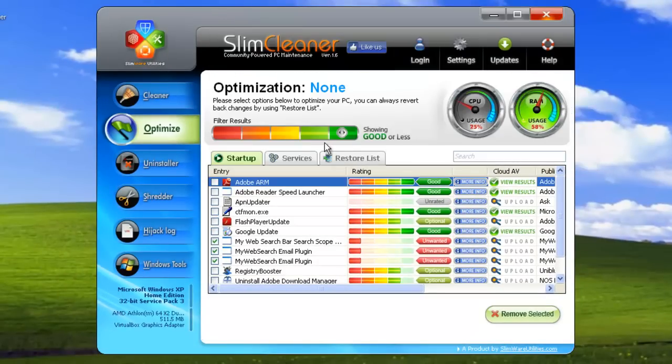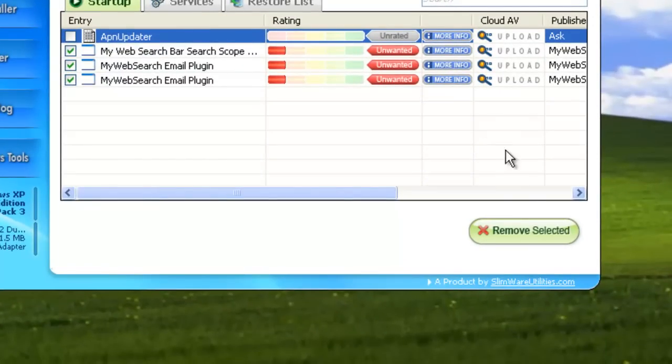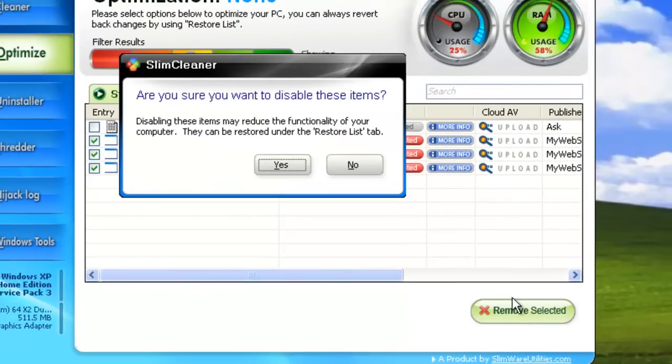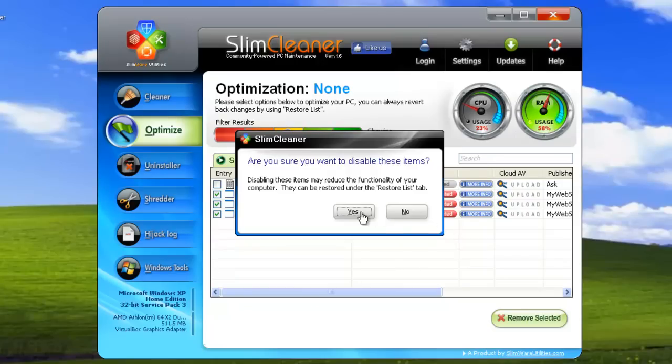Once you've zoned in on those things you want to cut out, just put a check in the box beside each item and click Remove Selected. The notice tells you that you can undo what you've done at any time. SlimCleaner is designed to keep you in control so you can easily adjust or modify your preferences however you want.